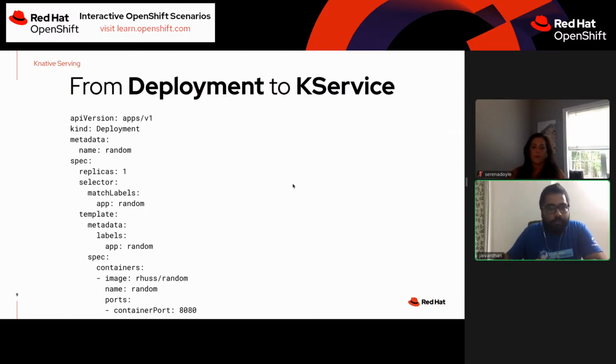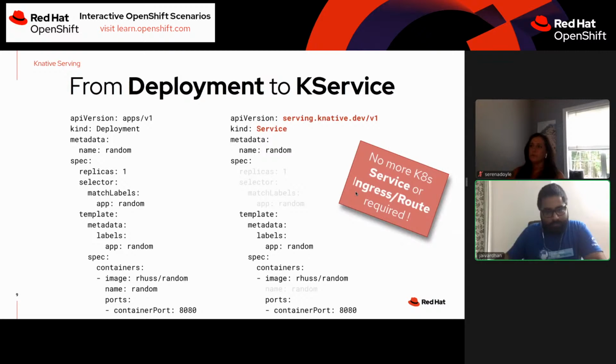Earlier, if you see this YAML, this is how a K8s deployment is created. You need to provide a lot of information, and with Knative Serving coming in, you just have to mention the image, selector, and the templates. So no need to worry about the service, ingress, routes, etc. It will handle everything for you.